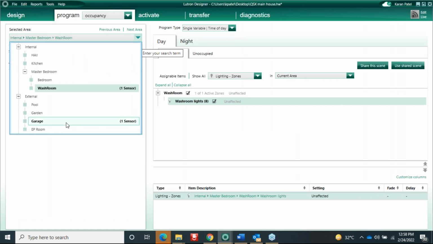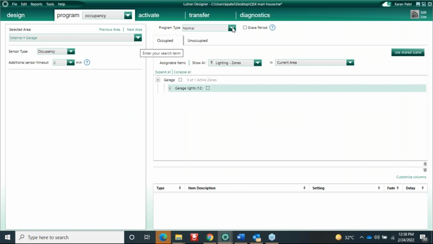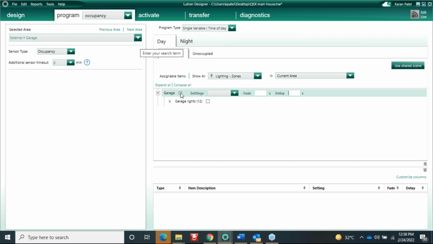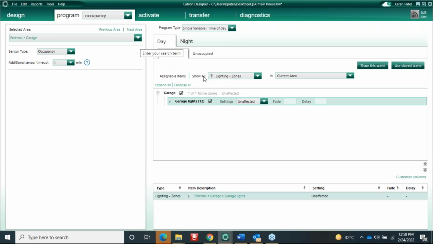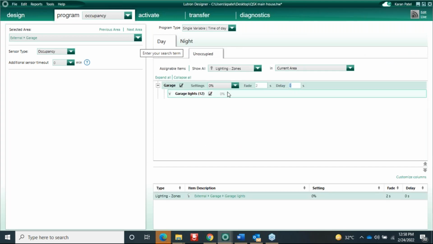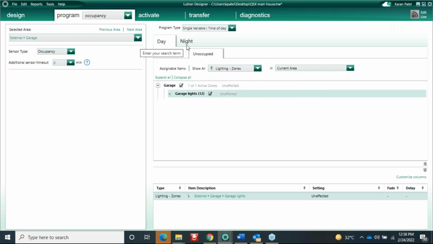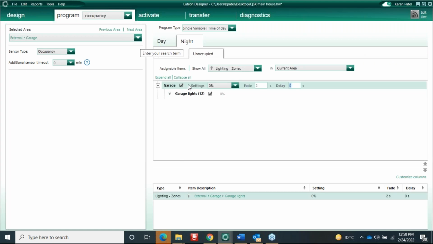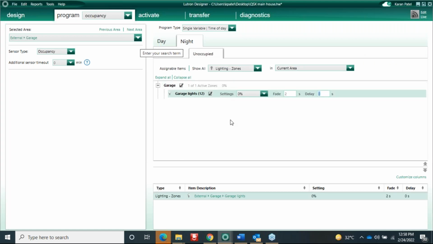So if you see here, I have the sensor in the garage, same programming, daytime. You can see here, go to variable time of the day. So daytime I will say garage lights unaffected, and unoccupied also, the light should be unaffected here. And at night time you can see here garage lights on, and unoccupied you can put garage lights off. So this is how the programming of variable can be done. Okay, so it's very simple programming.